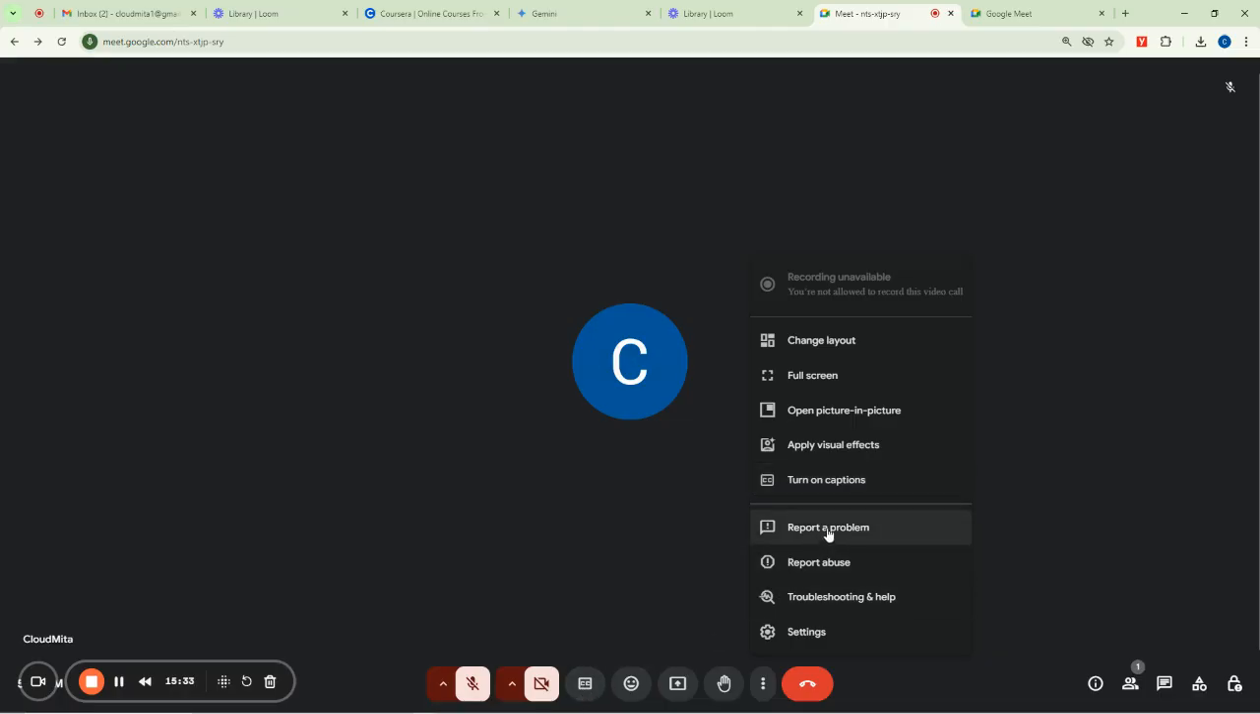And then we have report a problem. So if while you're using this tool, Google Meet, you have an issue that you want to report, you can do that here. And if somebody is abusing the tool, you want to report that here. And then if you're having regular issues here and there, you can troubleshoot the issue using the troubleshoot and help feature. And then we have the settings, which allow you to set up the entire space.